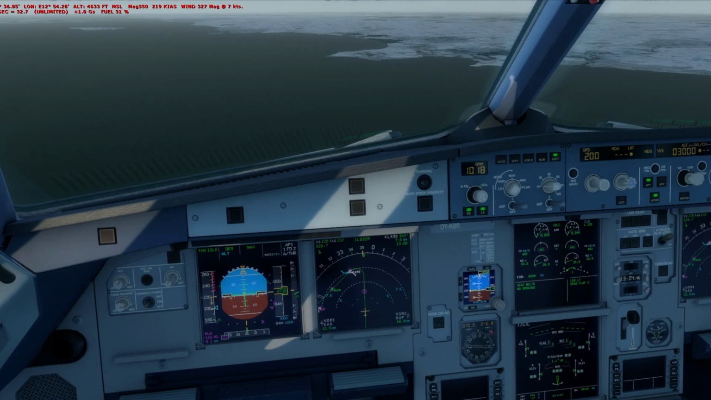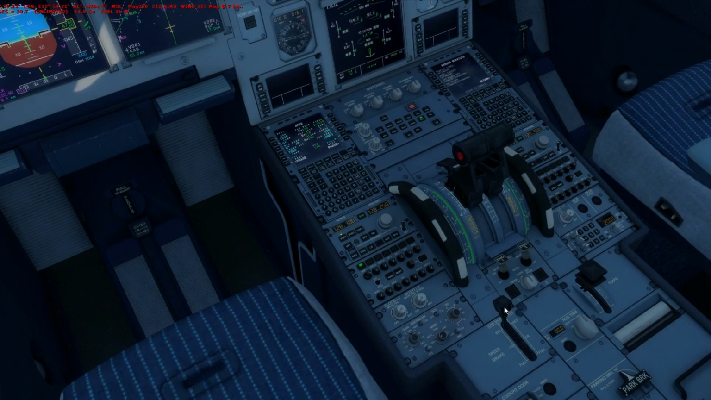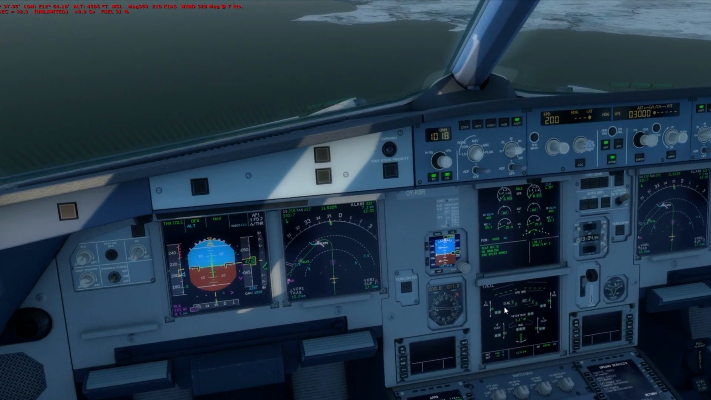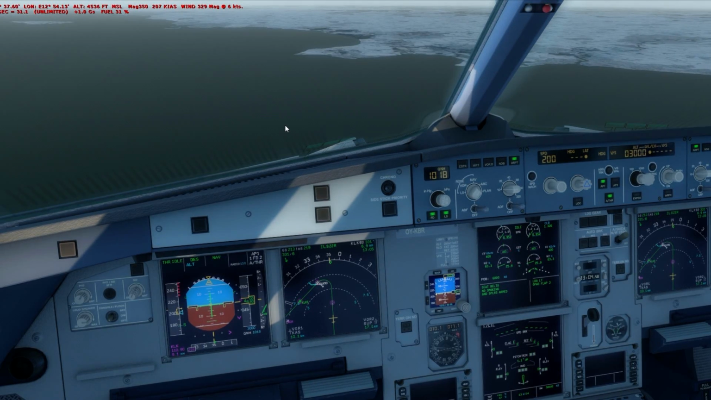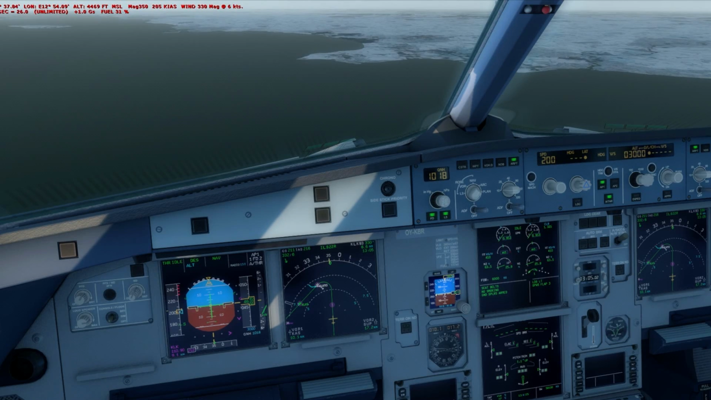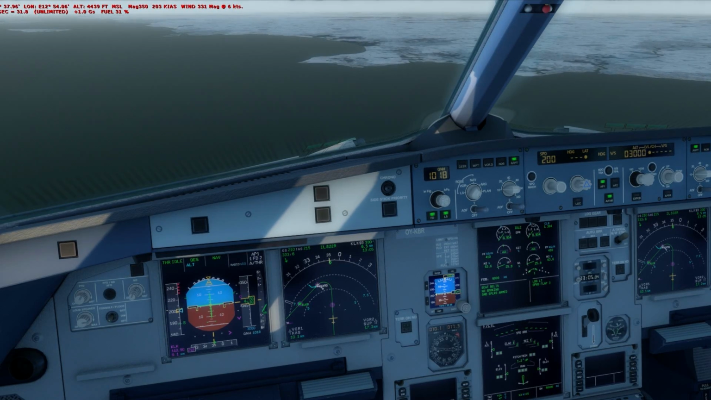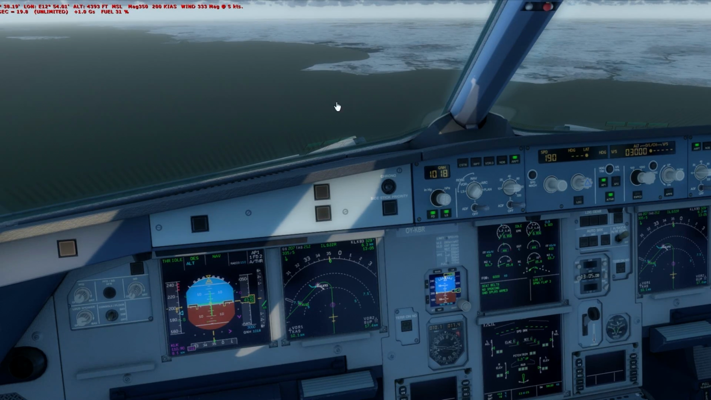Okay, so now we should arm the spoilers. I think you can also do it with the mouse. Yeah, right click. Alright. Further reducing speed to 190 knots.